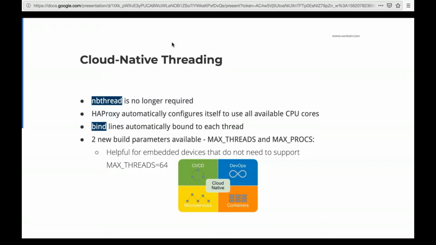HAProxy 2.0 simplifies this by automatically configuring itself to spread across all available cores. This means that manually configuring nbthread is no longer required. Also, the bind lines are automatically bound to each thread. Two new build parameters have also been introduced, which are helpful on embedded devices, which may not need to support a maximum of 64 threads.